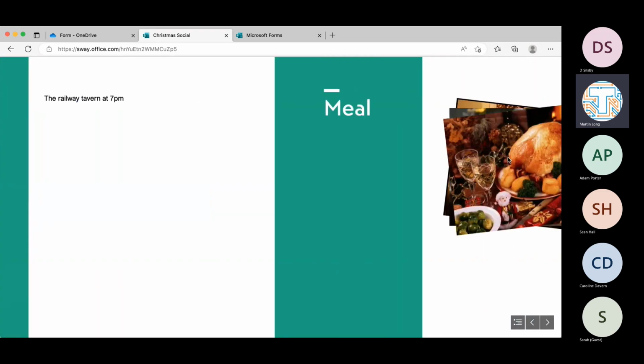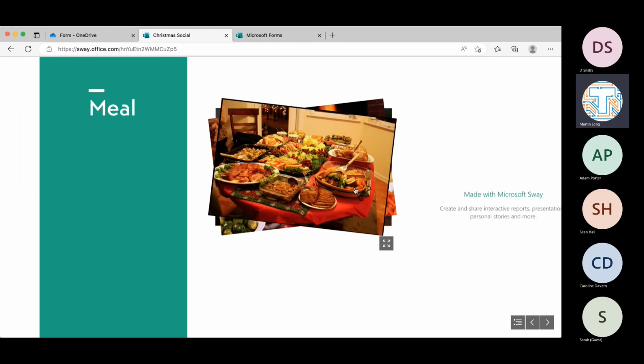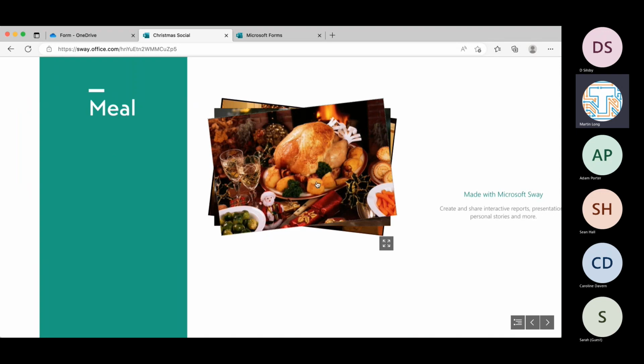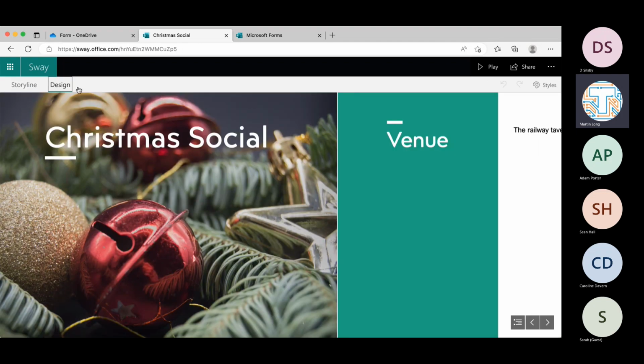But I've decided, look, I don't like the flow. I don't particularly like the way it looks. The only thing I like is the stack of photographs I can flick through like a photo album. And that I do like. So I'm going to go and rework this. So over here, I'm in the storyline mode. This creates my flow of cards. But what I want to do is now change the design. So I'm going to go into design.